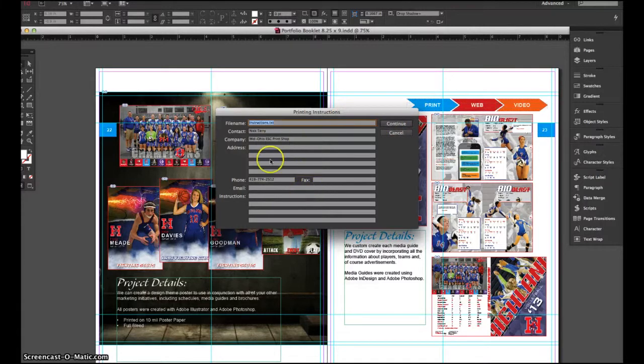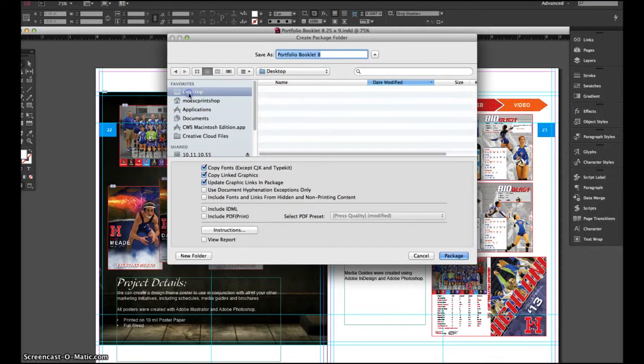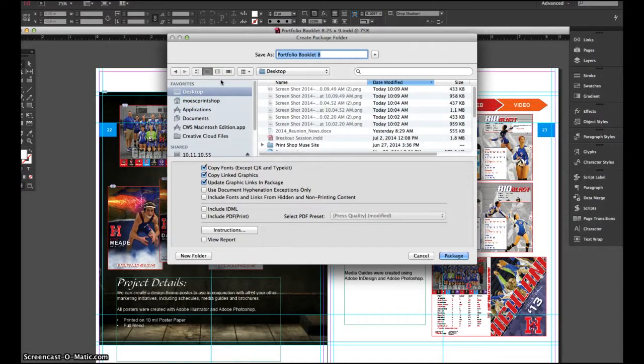Once you have this information filled out, you go ahead and click Continue, and it's going to bring up a box asking you where you would like to save your packaged file. In this case, I'm going to go ahead and save it on the desktop. I'm going to go ahead and call it Packaged Booklet.